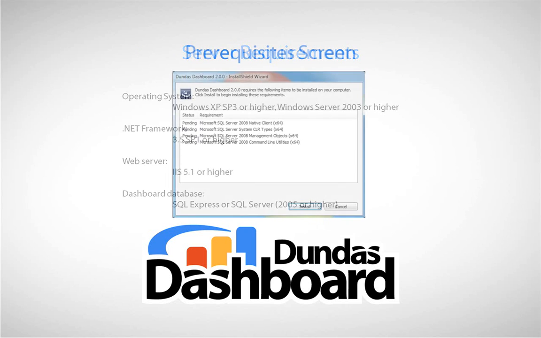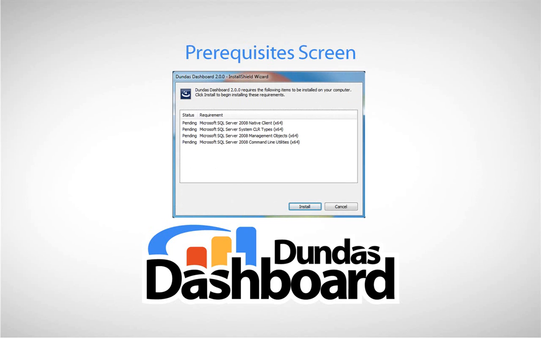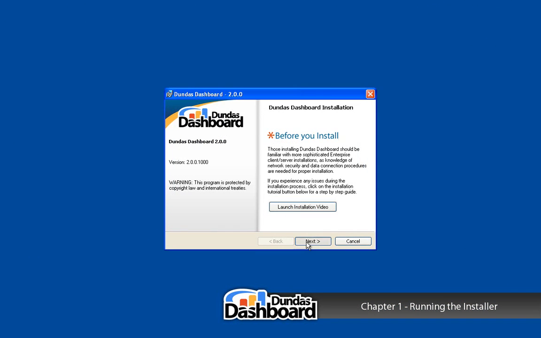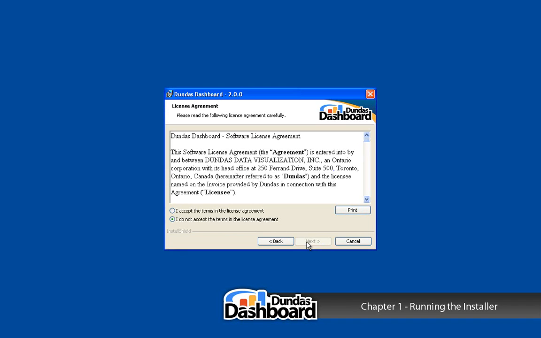First, the installer will check to see if you have all of the prerequisites required. Missing prerequisites can then be installed on the fly, as long as you are connected to the internet. A screen similar to this will appear, listing all the software needed. Assuming that your machine is now ready to go, this screen will appear. Click Next to continue. Now you'll see our license agreement.